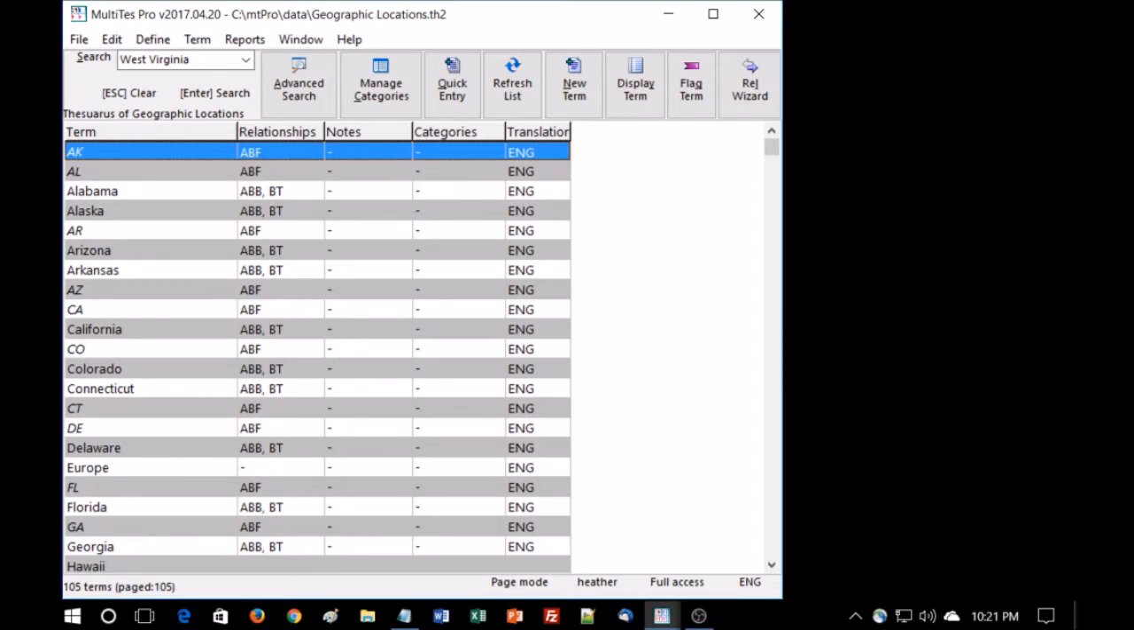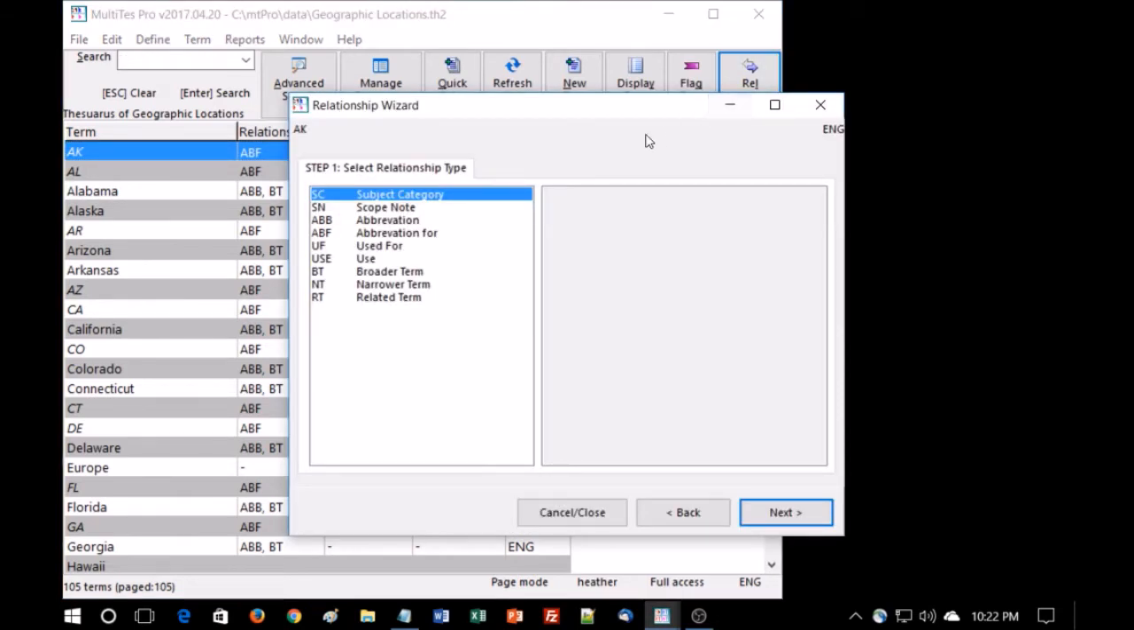When you create a thesaurus or taxonomy in MultiTes, the system provides a default classification or category to use. We can see this under the Relationship Wizard. This is what's called Subject Category, with the abbreviation SC. There are no categories in it. You would have to create them. So this is a classification that you may use or you may ignore.